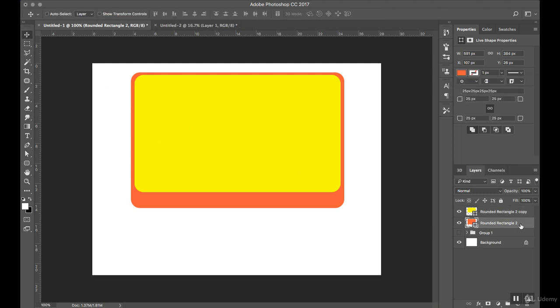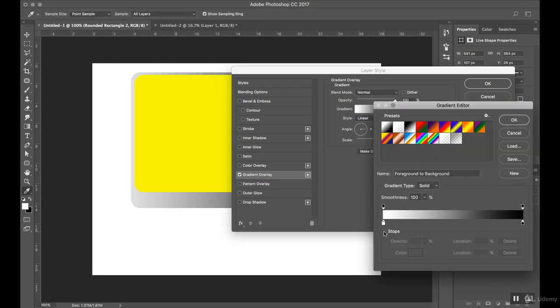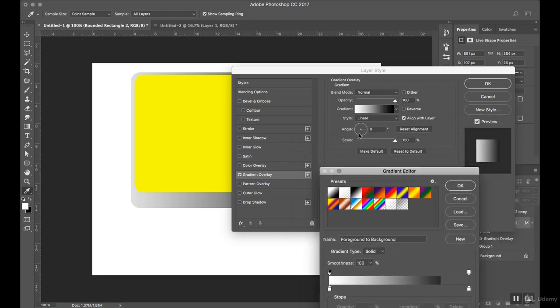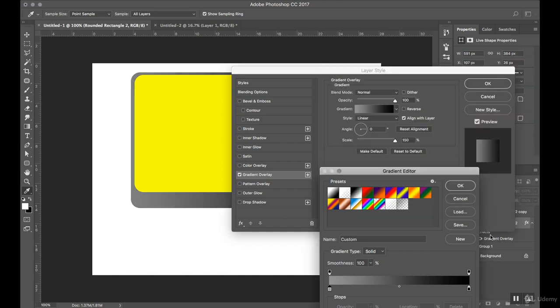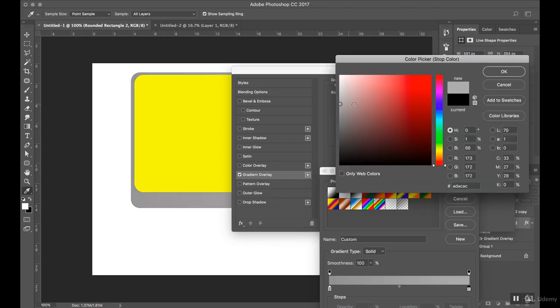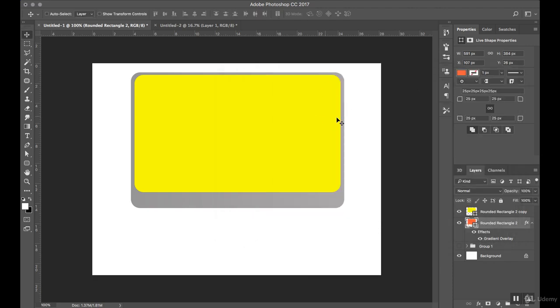Now double click on this rectangle, click on gradient overlay. The angle should be set to 0. Click on foreground to background and select from a darker gray to a lighter gray color. Click OK, click OK, and click OK.